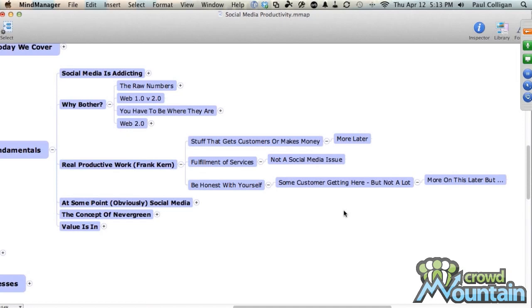The stuff that gets customers or makes money is real productive work. And what you want to do with social media, the very first step in social media productivity, is that you think of social media as a way to get customers or make money. And if what it's doing is not getting customers or making money, it's fine, enjoy it, but realize that it's not real productive work. And if it's not real productive work, it's a hobby, and hobbies are not the type of things that you want to be productive at.